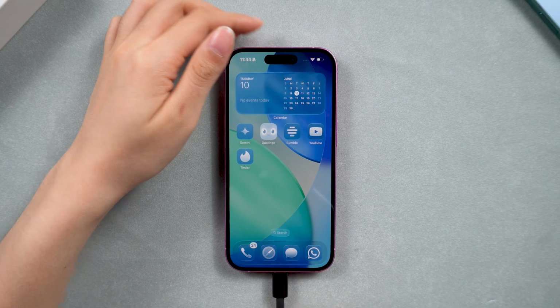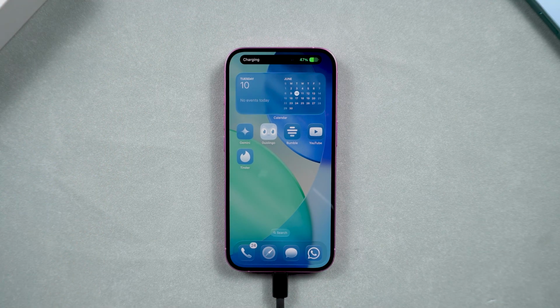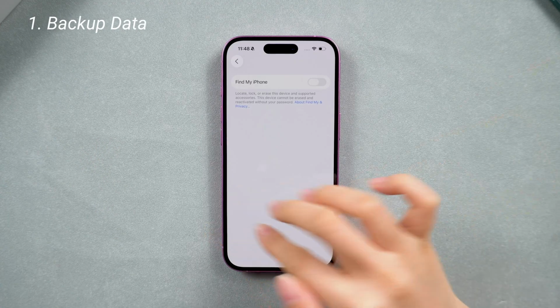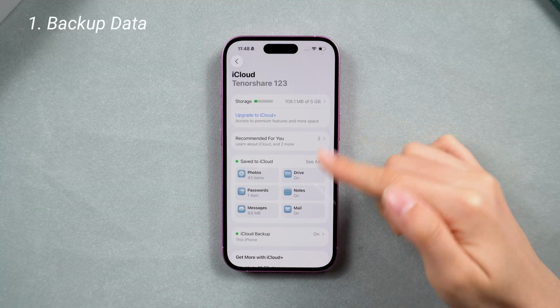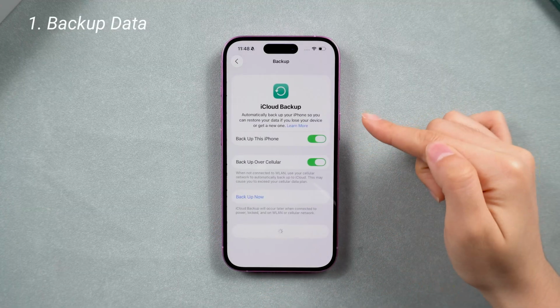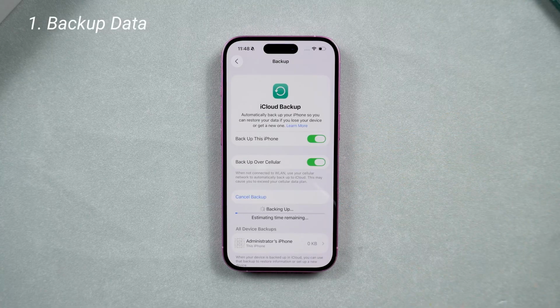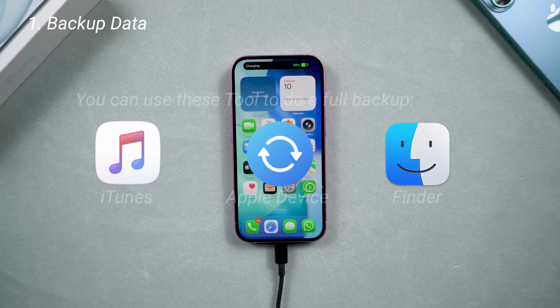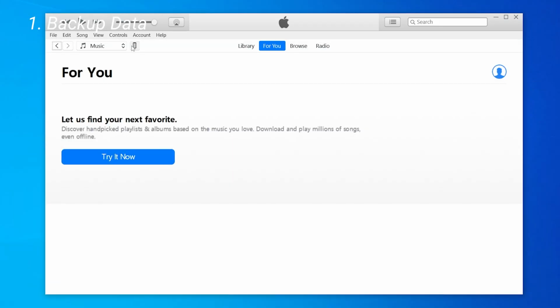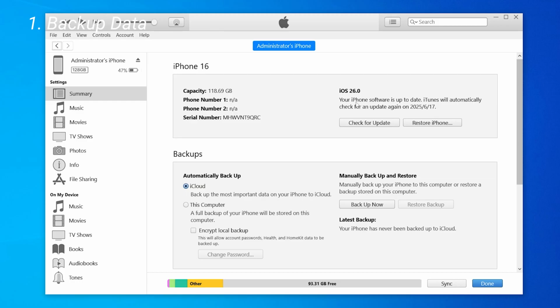First things first, make sure your phone is charged and connect it to your computer. Back up your data, because downgrading will cause data loss. If you have iCloud Plus, you can do a full backup on iCloud. Then you can restore your data directly from iCloud after the downgrade. If you don't have that much iCloud space, it's recommended to use iTunes to back up your files. It's more comprehensive and you don't need to pay for it. But you need to modify your backup files on your computer. So make sure your backup is fully done before the downgrade.